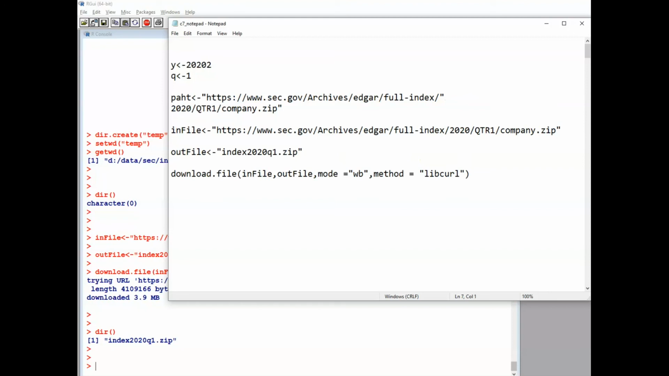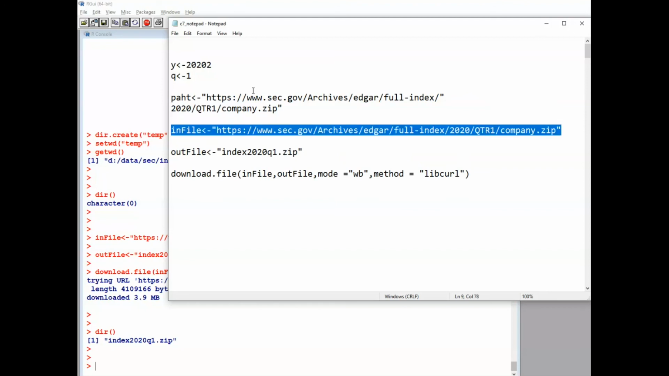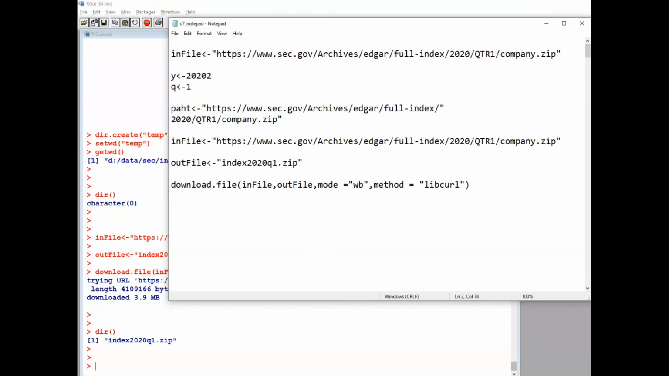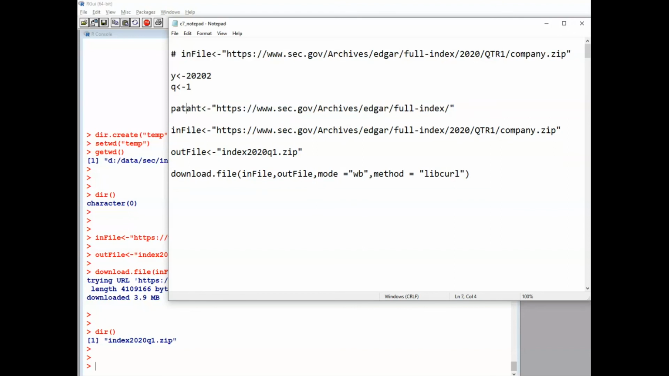I'm going to keep this one on top. Then we always use this one as our reference line. So this is our path.